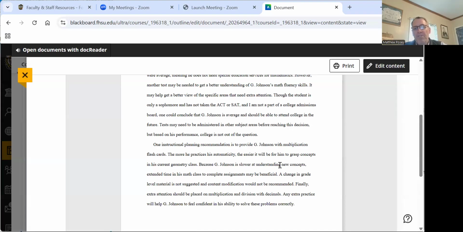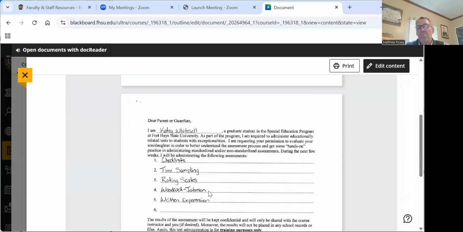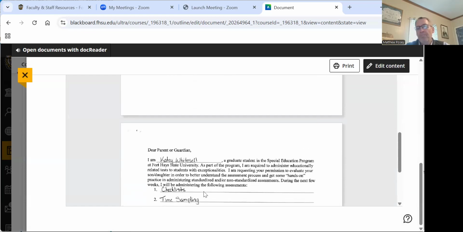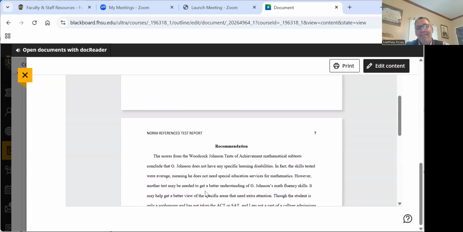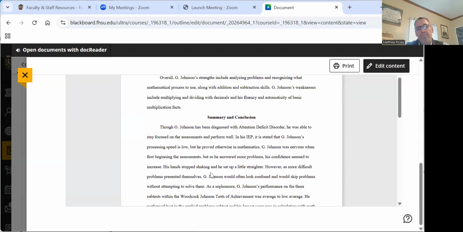Okay, talks about understanding new concepts, so they're going to recommend some extended time in math class to complete some assignments that will benefit the student. Changing grade level material is not suggested. Okay, and content modification would not be recommended. Okay, and then copy the permission form. That's pretty much it. So it's the exact same sections that you use for the informal.